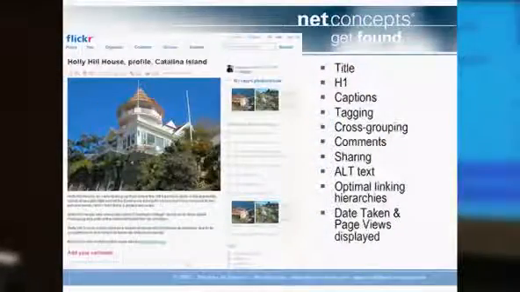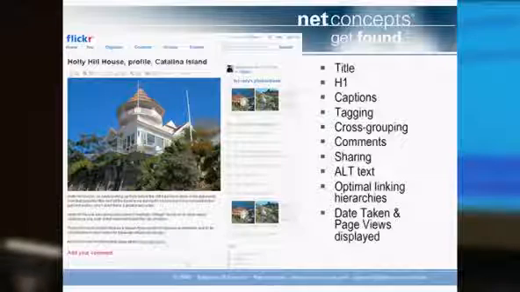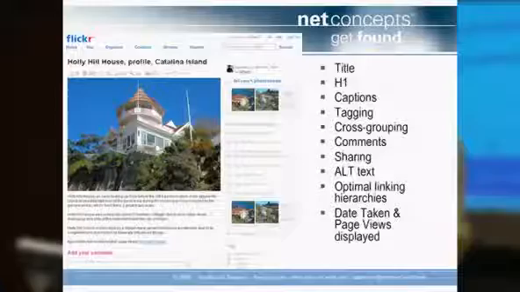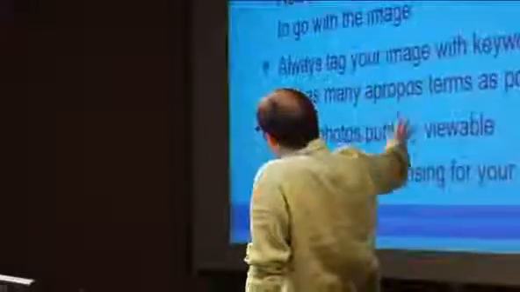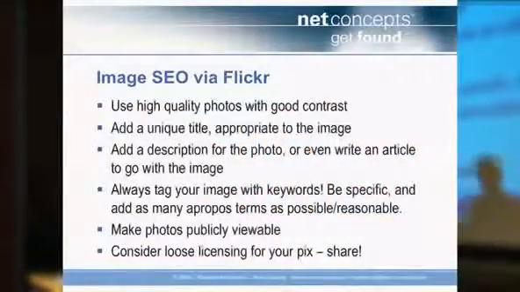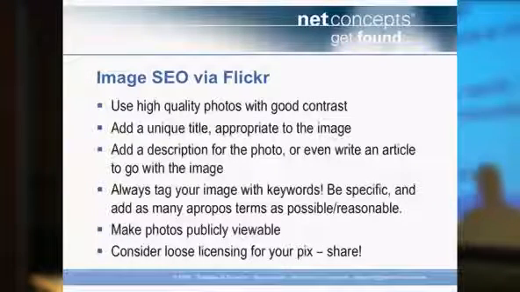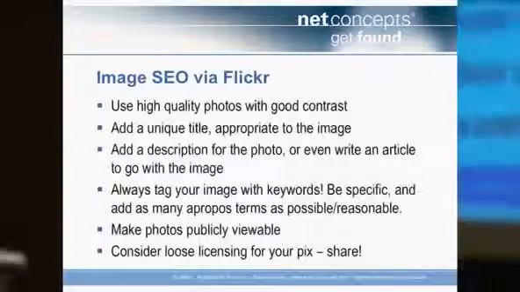And you'd want to look at the title, the H1, the captions, the tagging, the cross-grouping, the comments on the photo, the sharing, how much it's being shared, alt text, optimal linking hierarchies, and date taken and page views displayed. Okay, so there are a lot of different moving parts here, and here are some ideas around image SEO via Flickr specifically. And of course, a no-brainer here: have really good photos.